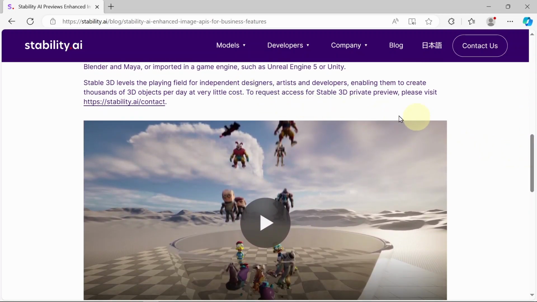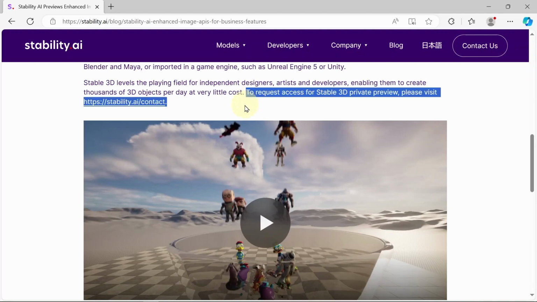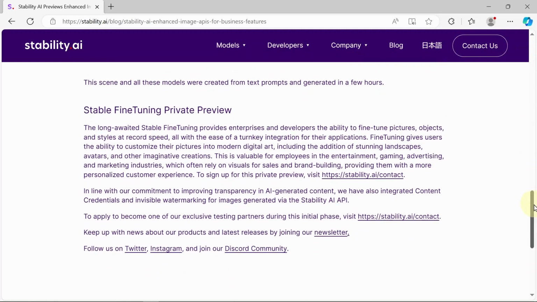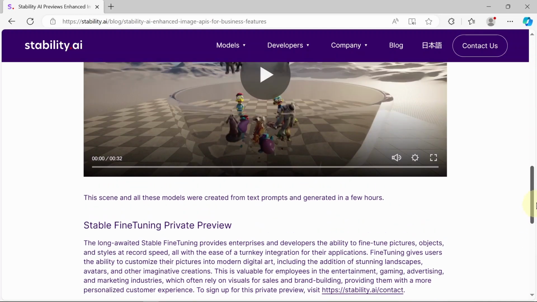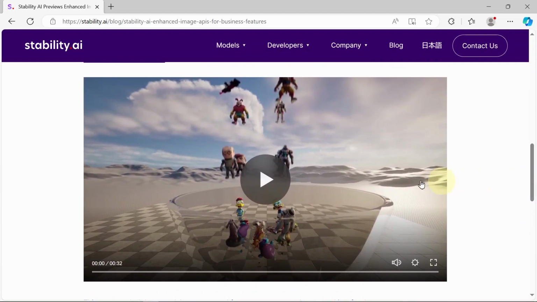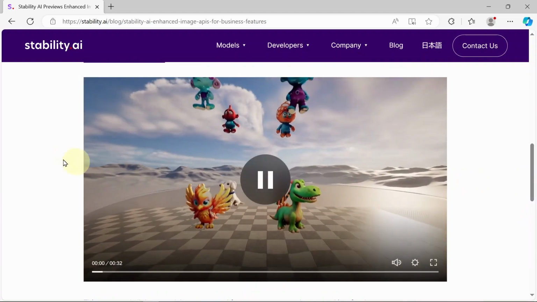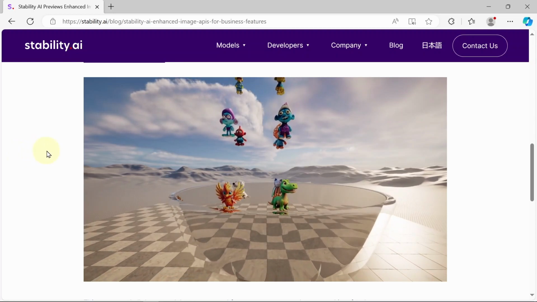I think you can request access for Stable 3D just by signing up. Also down here at the bottom, they have a line about having an invisible watermark for images generated with the Stability AI API. So that's the latest from Stability AI.